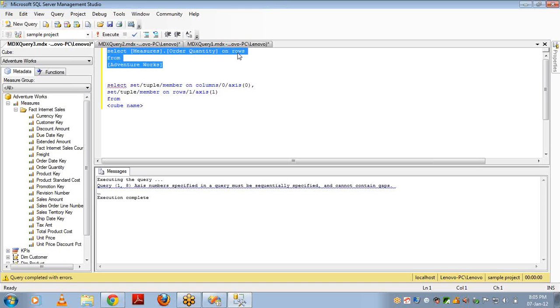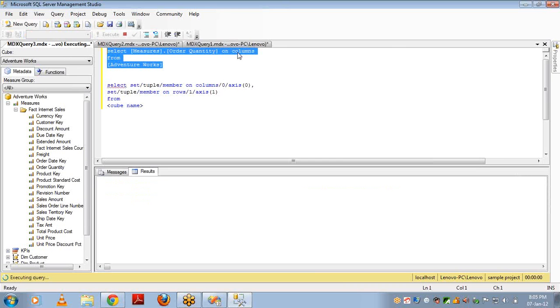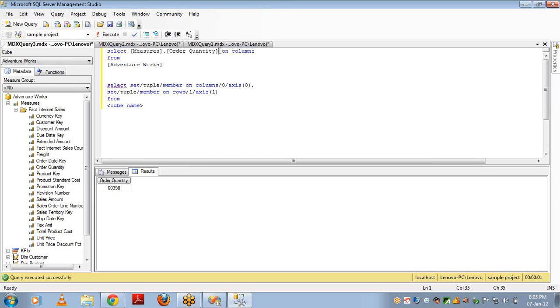And let's see. Let me take this one as columns and let's see whether it's running fine or not. It is running fine. It is giving me order quantity, and you can have many measures, not one measure. You can have more than one measure, and you can have dimensions here.